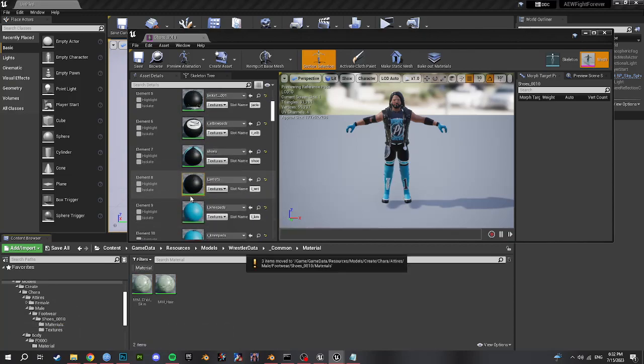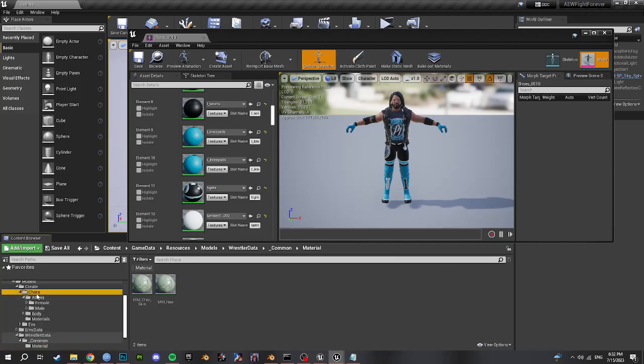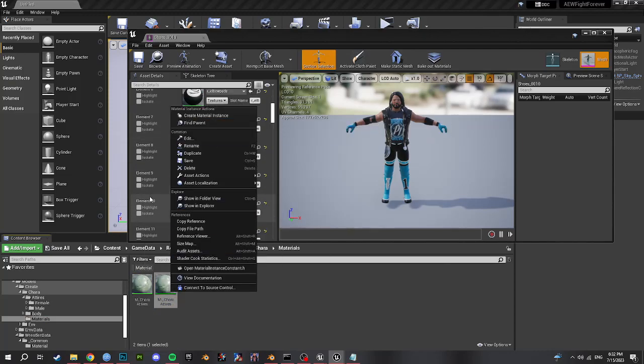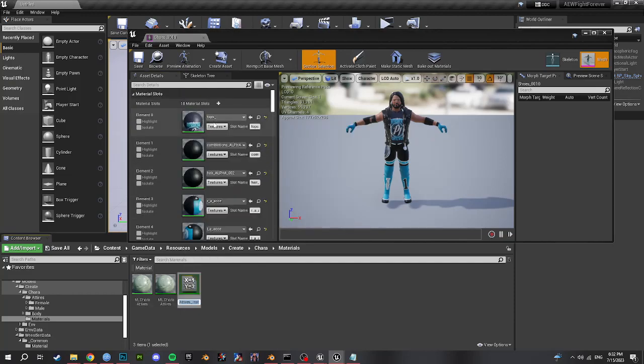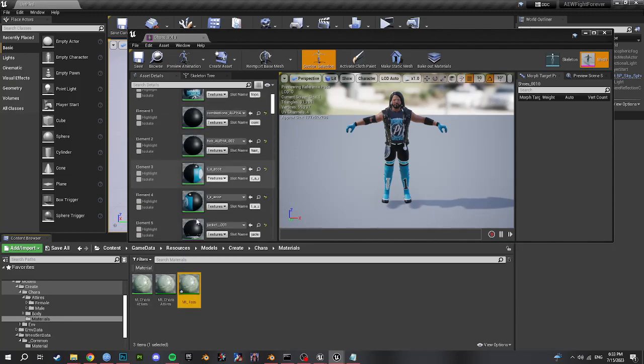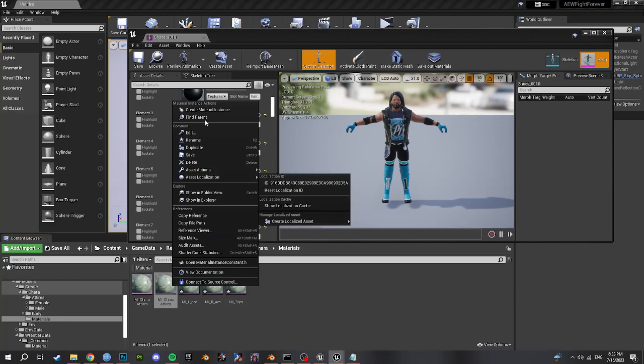Now we have to do all the gear parts. So that is stored in Kara materials. MI Kara attires, not M Kara attires. You want the MI one, and then we'll do all the gear parts. So start with tops. MI tops. MI R accessory. MI L accessory. MI jacket.